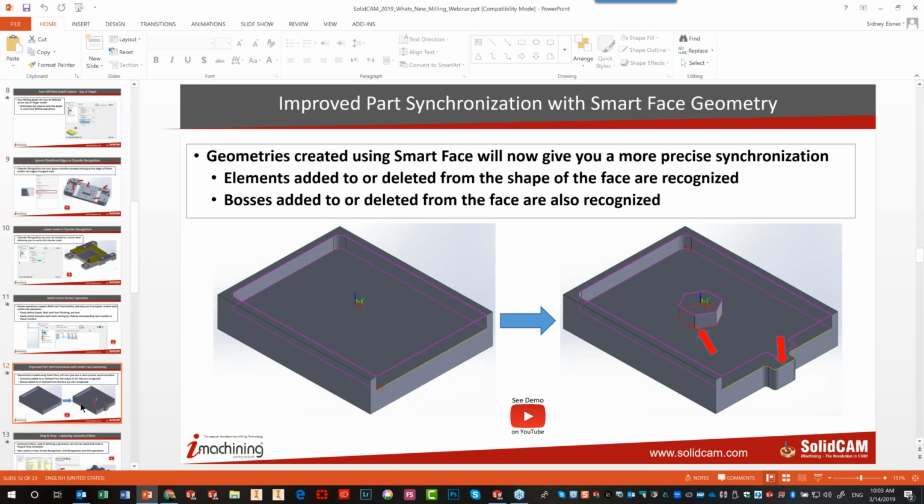So if you change the dimensions of the part, that would synchronize. However, if you added something like a boss, as you see over here, onto the part, or even changed the shape of the edge, this was not necessarily picked up when you did synchronization. But now, when you create a geometry using Smart Face, it'll pick up all the changes that are related to that face.